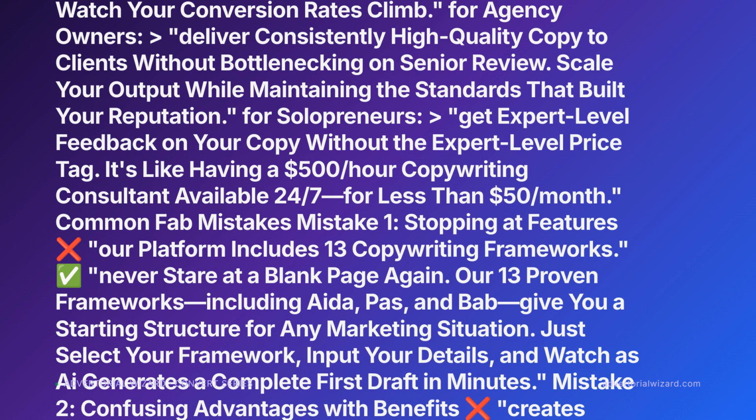Common FAB mistakes. Mistake 1: stopping at features. Our platform includes 13 copywriting frameworks. Better: never stare at a blank page again. Our 13 proven frameworks, including ADA, PAS, and FAB, give you a starting structure for any marketing situation. Just select your framework, input your details, and watch as AI generates a complete first draft in minutes.